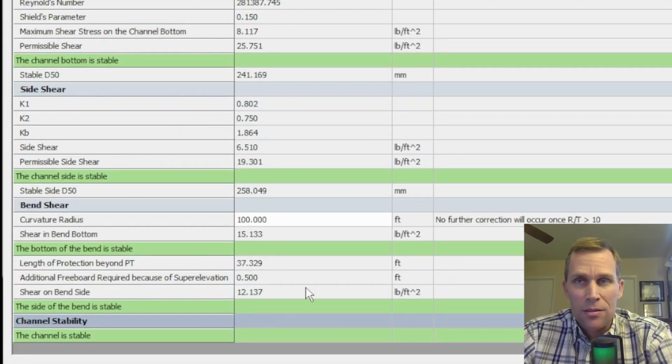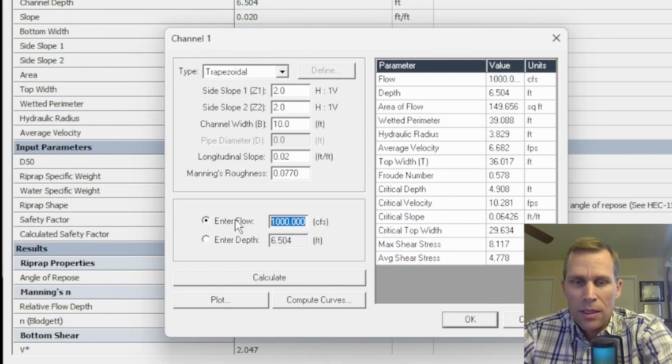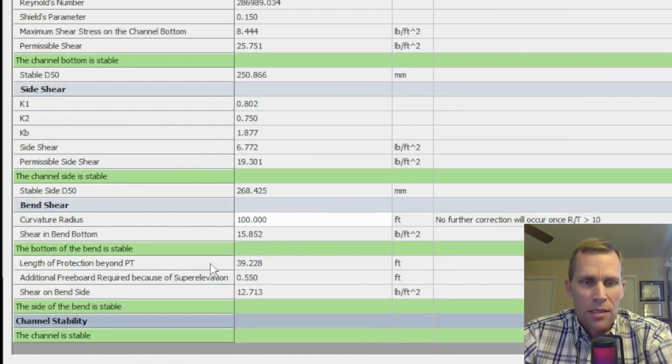We know the flow rate is going to be between 1000 and 1200. Let's test out 1100. There we go. Calculate. Okay. 1100 is good. So it's going to be between 1100 and 1200. All right. So you get the idea here.